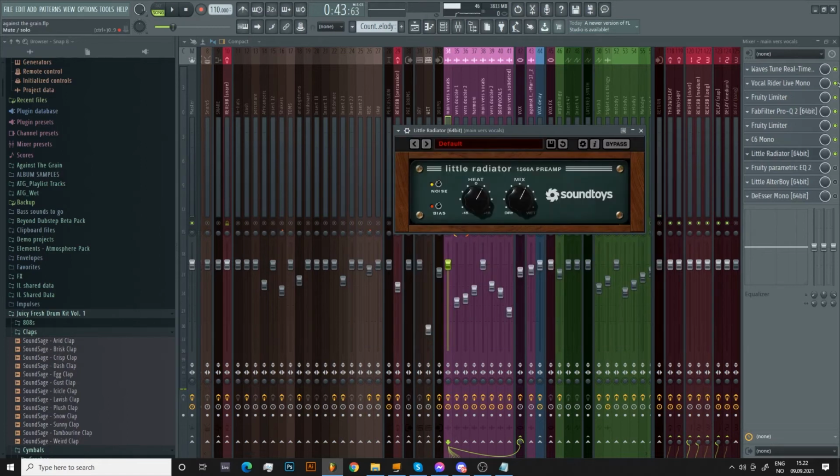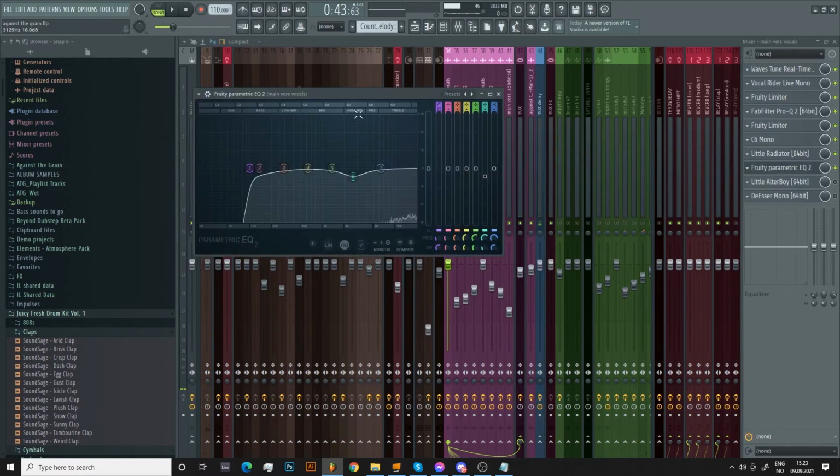Next, I added a little radiator, giving my vocals more bite, which contributed to the aggressive robotic sound I wanted. After applying so many effects, I needed to add another EQ to tame some of the high mids and cut the lows that got generated by the little radiator.